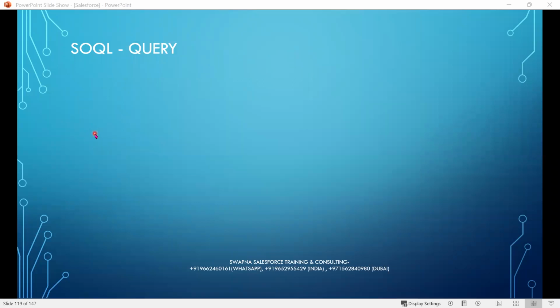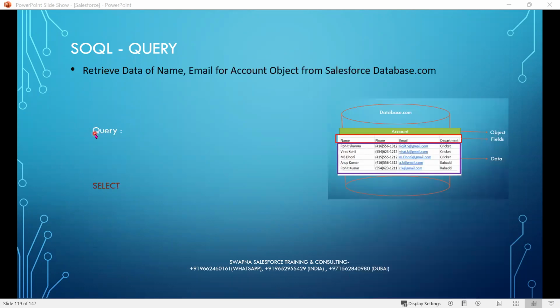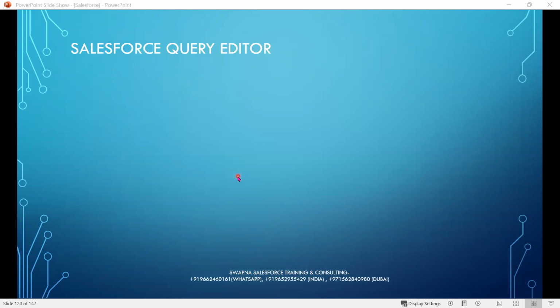So let's go ahead and see the query. SOQL always starts with the select keyword. So select, and then we have another standard keyword called from. In between the select and from, we have to mention the field names, and after from, we have to mention the object name. So this is the query. So how to write this query? Let's see the navigation steps.